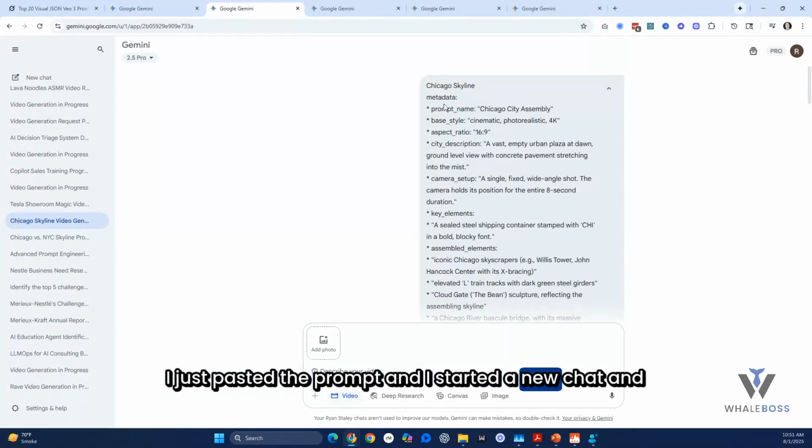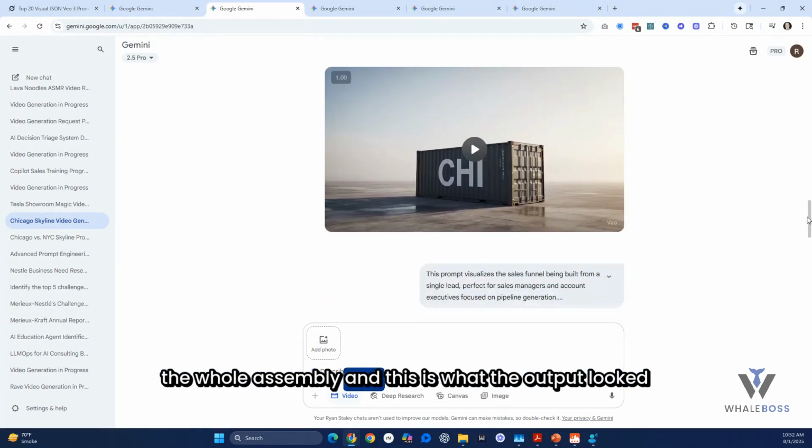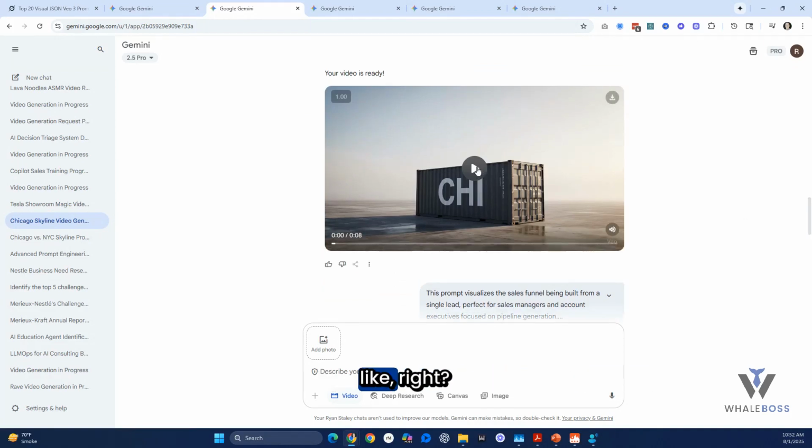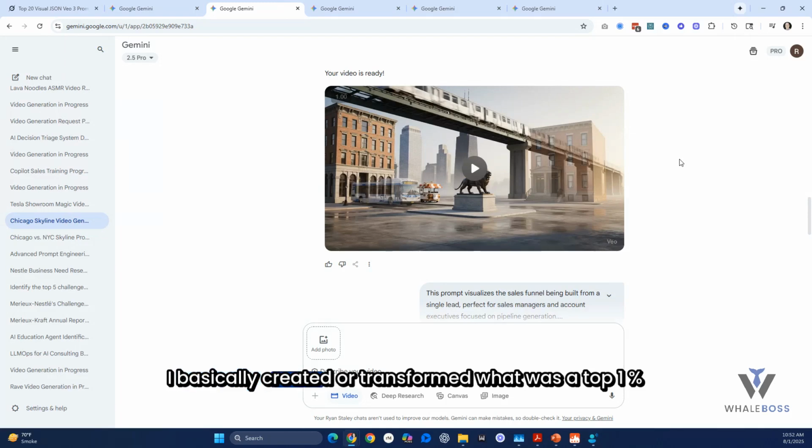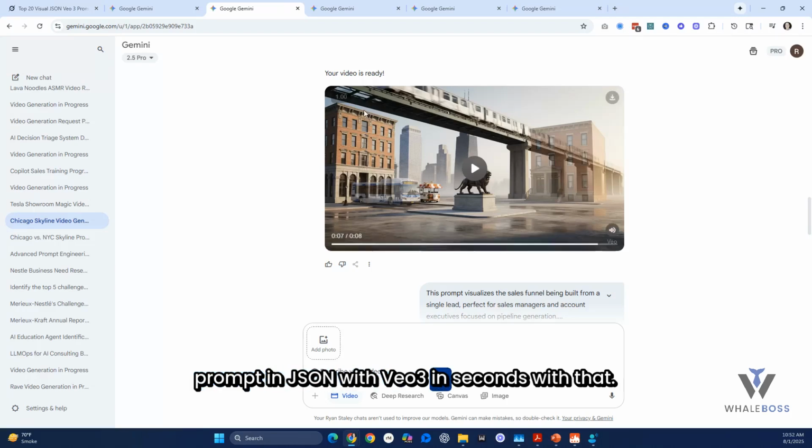I started a new chat. And this was the prompt, right? So it customized everything to Chicago City and with the whole assembly. And this is what the output looked like, right? Without any editing first. How wild is that? I basically transformed what was a top 1% prompt in JSON with VEO 3 in seconds with that.